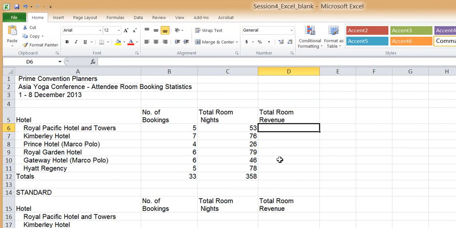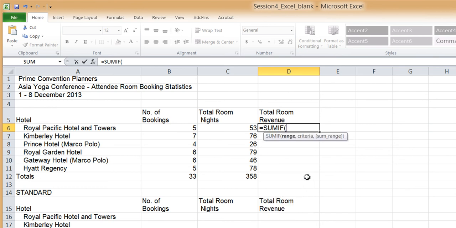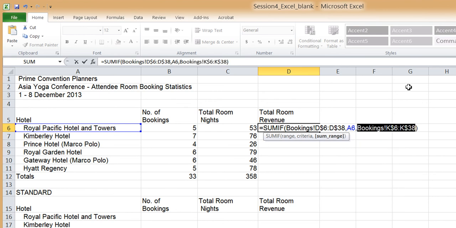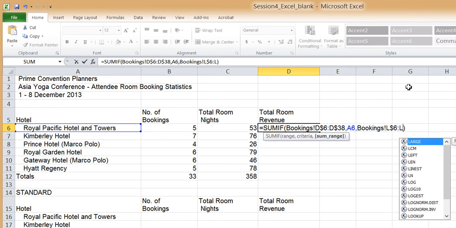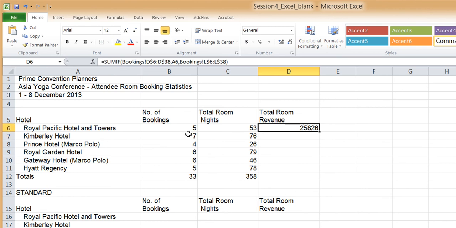So let's go back here. Okay, SUMIF. Okay, the range that we want to evaluate is D6 colon D38. It must be equal to this hotel name. If it's equal, then we want to include the value that's in L6 colon L38 in the sum. And I press enter, and the answer is 25,826.